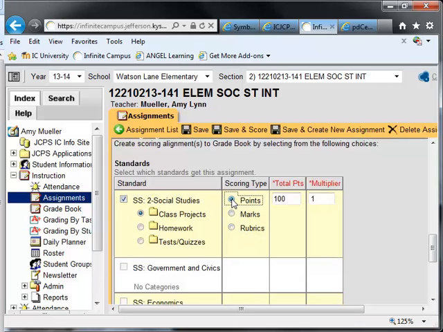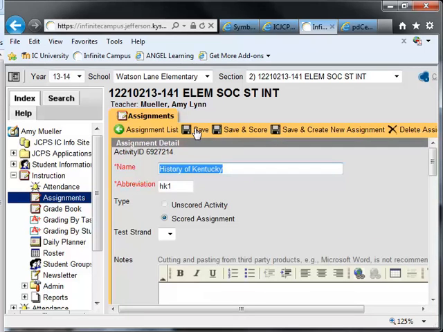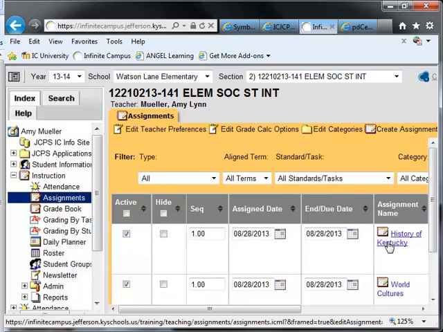Do not use the marks option. I'm going to say this assignment is worth 20 points. The multiplier, if you changed it to 2, would double the worth of the assignment. Next, you'll either click Save to save the assignment in general, Save and Score if you wanted to save the assignment and put in scores, or Save and Create New Assignment to save the assignment and create another one. In this case, I'll just click Save. It will run the process, and once it says Request is processed, you can then click back on Assignment List, and now I'll see my assignment called History of Kentucky.